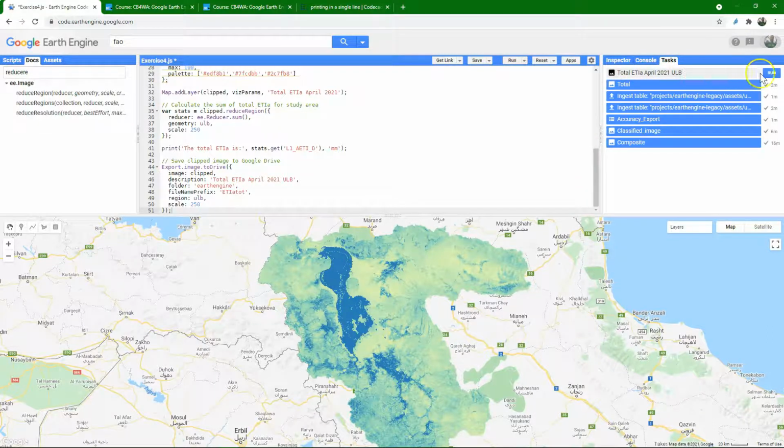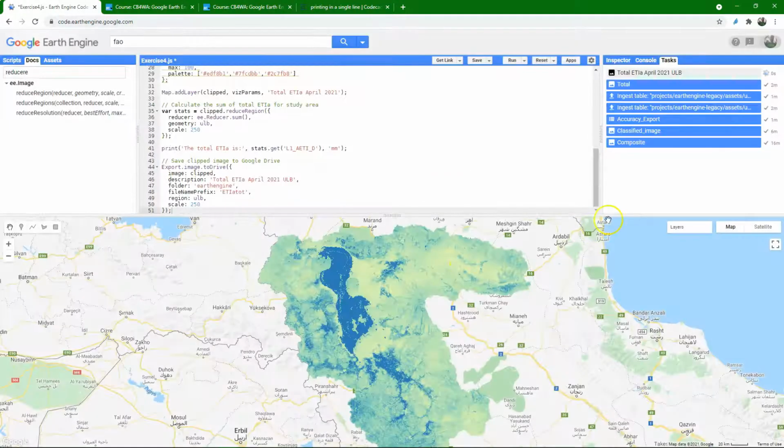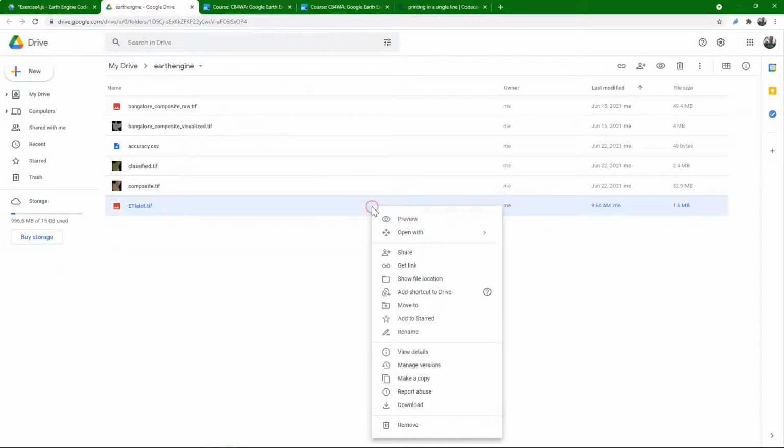But you will see that the tasks tab becomes orange, and we can click then on run, and there it needs a task name which has no spaces. So I'm going to change this to total ETIA and remove the rest. You can still change the settings there, but I keep it as we have done in the script. Then it takes some time to export this to your Google Drive. And once it's done, you can click there on the question mark and choose Open in Drive.